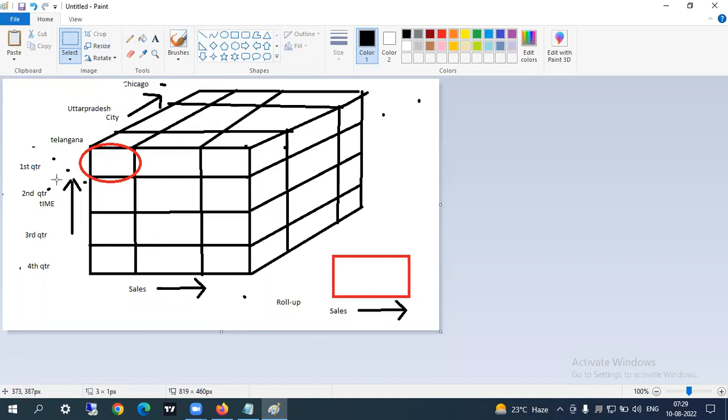This would be sales and this would be time. This is the concept of slice. Slice is you are getting the data from the OLAP cube with respect to a particular dimension.